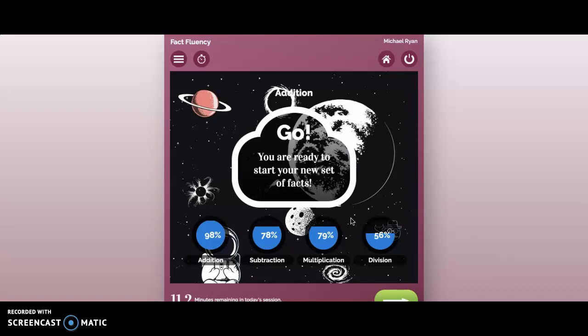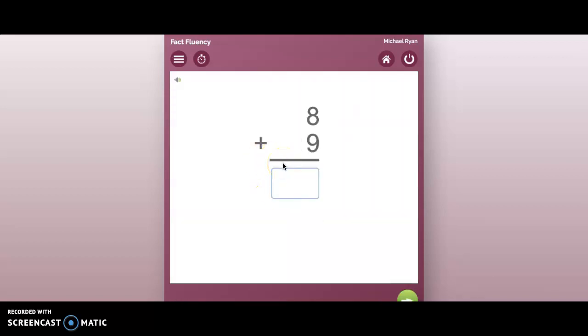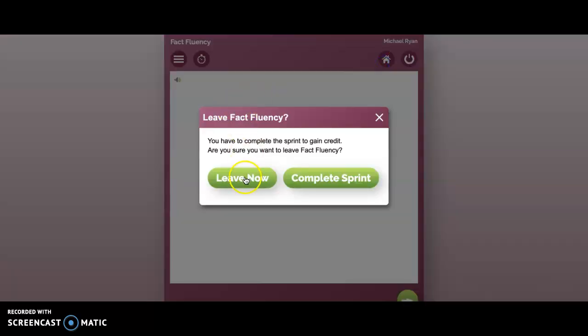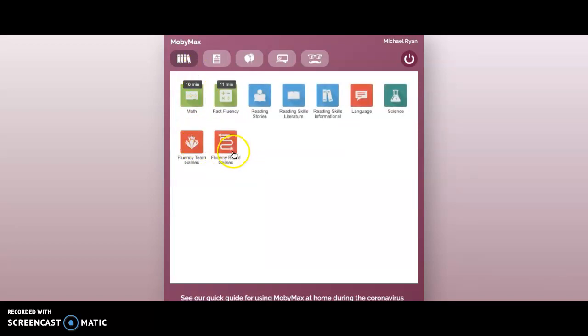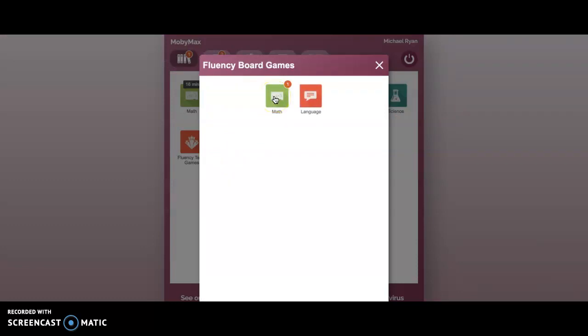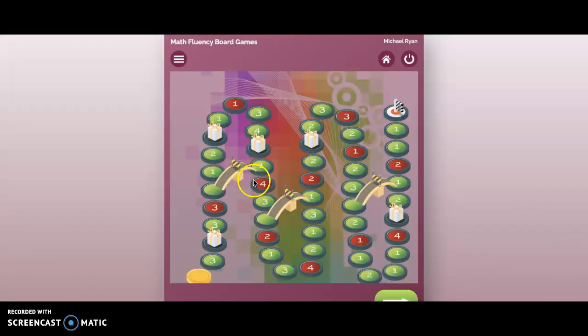So if we want them to be getting them faster, like 5 seconds, we can do that. If a student's really struggling, we can add more time. Here, it would ask me to answer 9 plus 8, 7 plus 5 questions, and I would keep going through. So that's what your student's screen would look like. Back on this home screen, there are fluency board games for math where they can play a game against the computer. I've not dug into this yet, but I'm sure the kids can have some fun there.